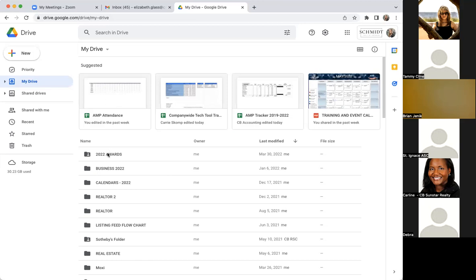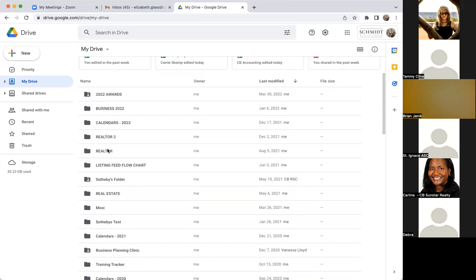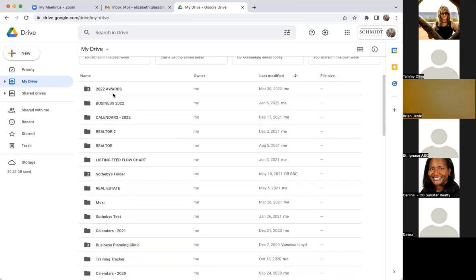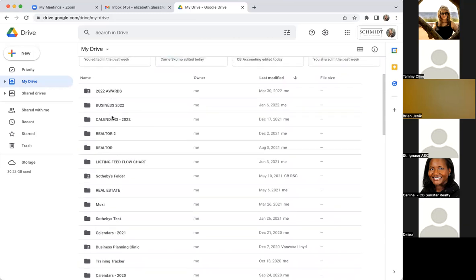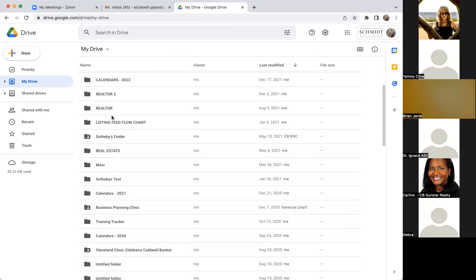So as you can see, I've got a couple subfolders here. Okay, I've got one for awards, one that says business, one that says calendars. So you guys can really just kind of come in and create the folders that you need for your business. But I highly recommend you take everything that you have currently on your desktops and put it here. It's a safety net for you.